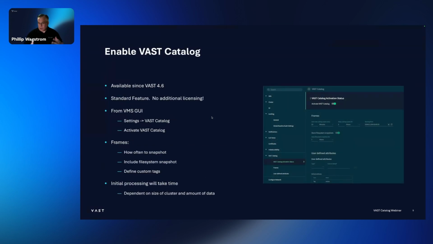How do you enable it? First off, Vast Catalog has been with the product since 4.6. We've been adding some enhancements here and there as we go along. Again, it's a standard feature. There is no additional licensing required for this. It is literally turn it on, and you have it available to index. The way you enable this is from the VMS GUI. You can also do this from the CLI if you wish to.